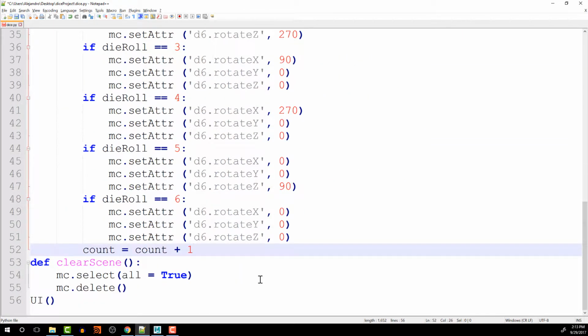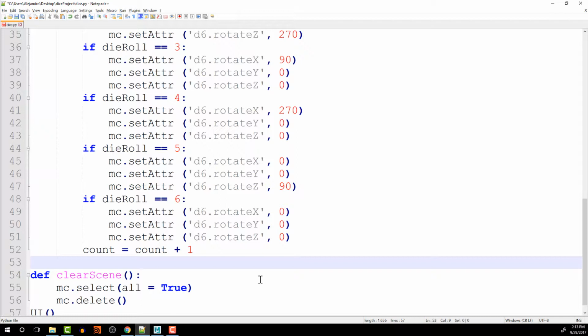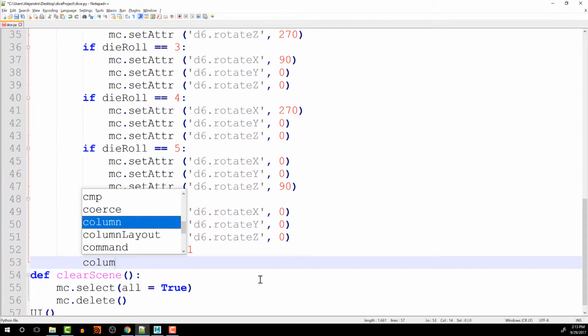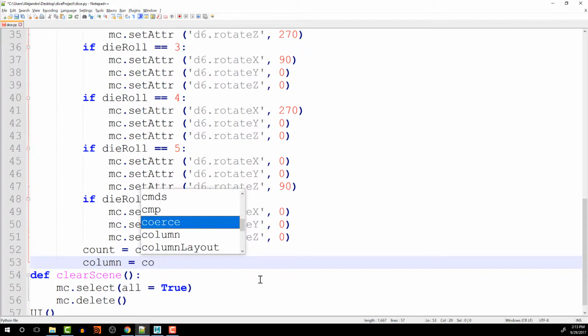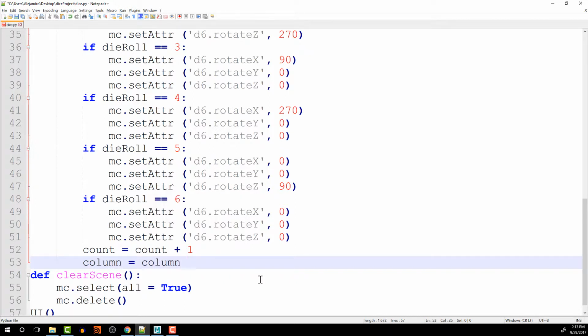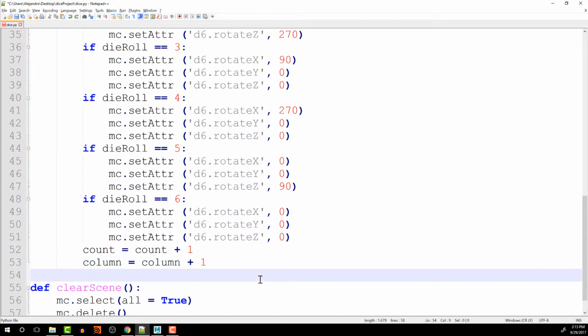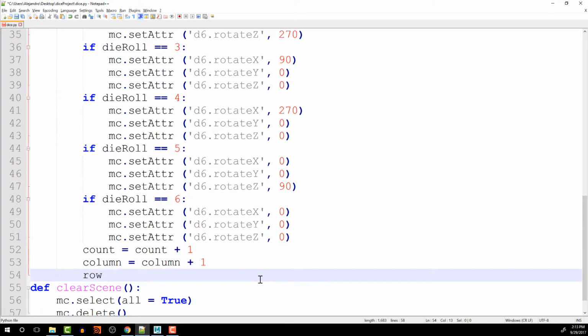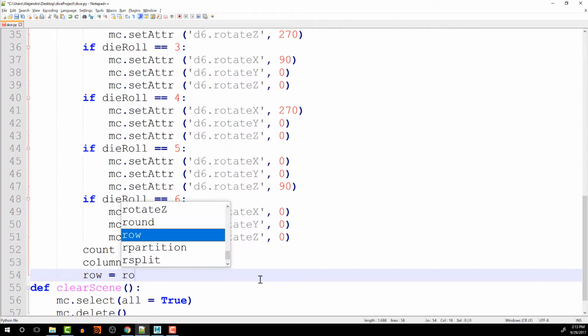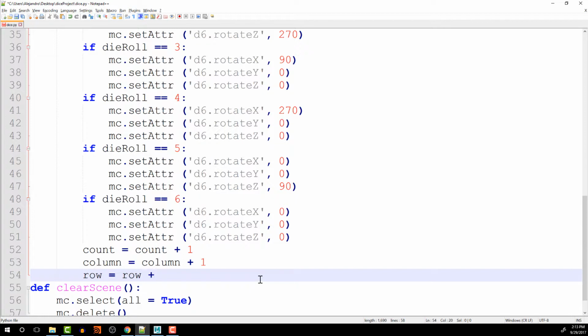And down here, I am going to make sure that column equals column plus 1, and row is going to do the same thing. Row equals row plus 1.